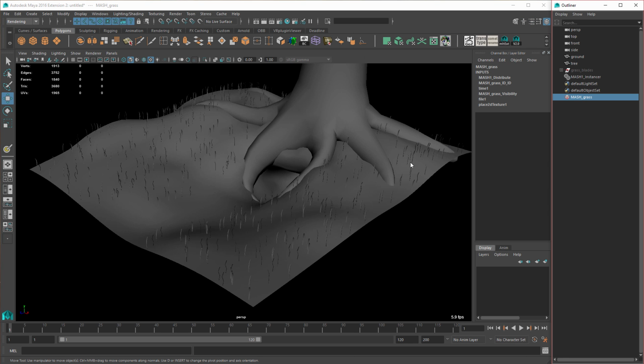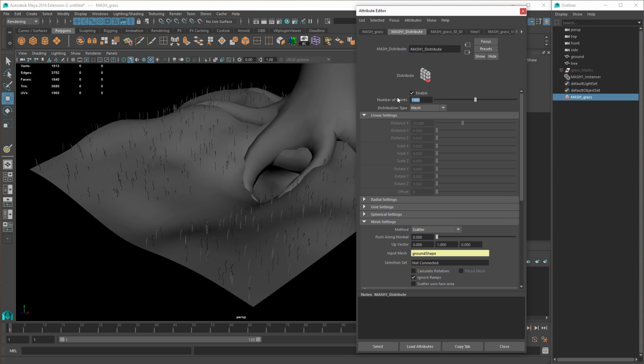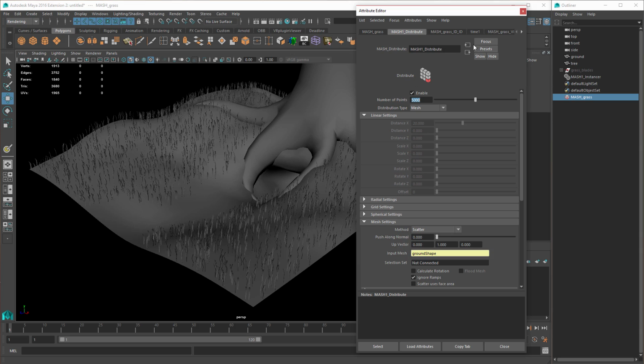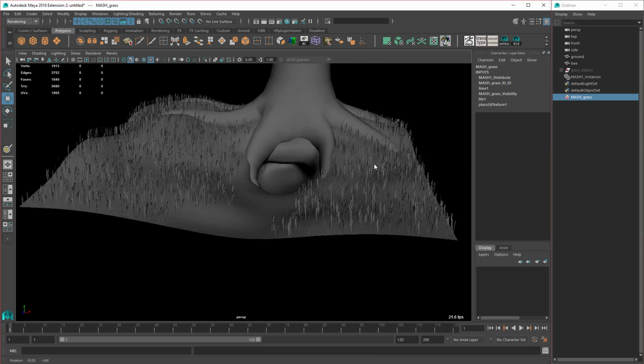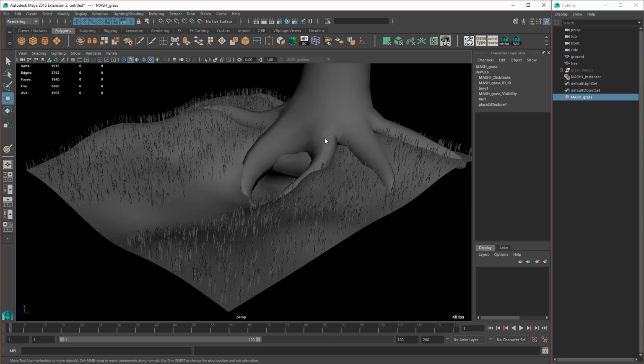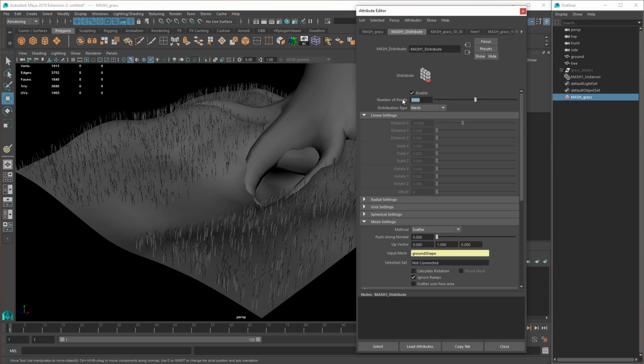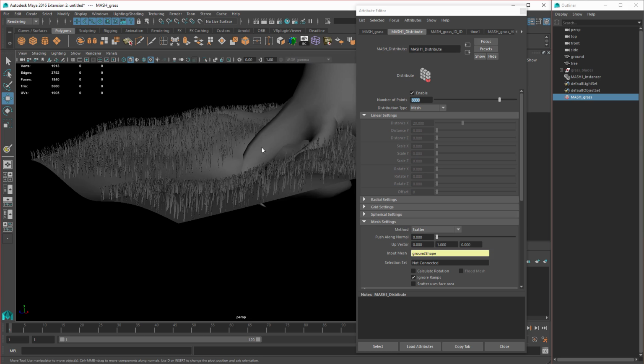Okay, so that's good. So let's come in here, we're gonna go to Distribute, and let's set this to like 5000. And you can see there's our grass. Probably add even more grass. Okay.